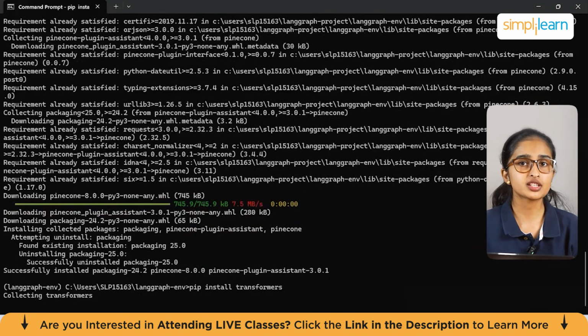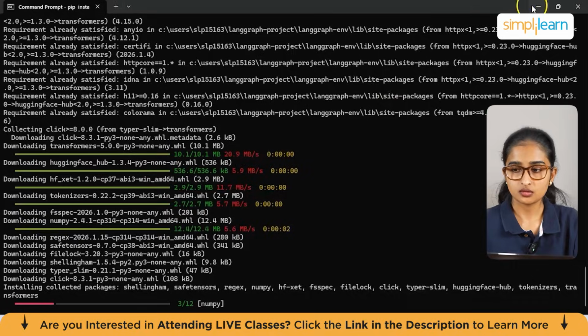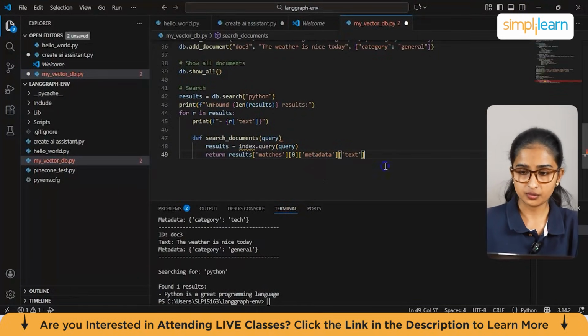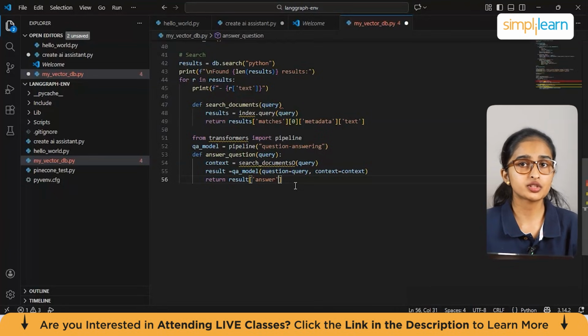Then we can use Hugging Face models to generate answers based on the documents returned from Pinecone. So while this is being installed, I will just type the code. So here we have the code. In this code, we will use a question answering model from Hugging Face to find answers based on the context retrieved from Pinecone. So this enables your assistant to answer the questions by searching through large data sets.